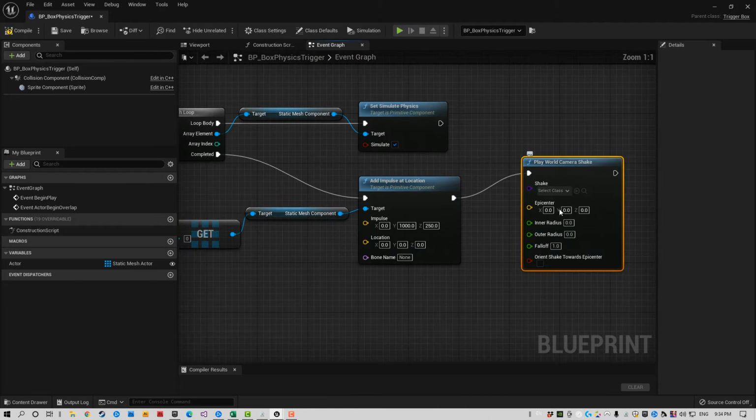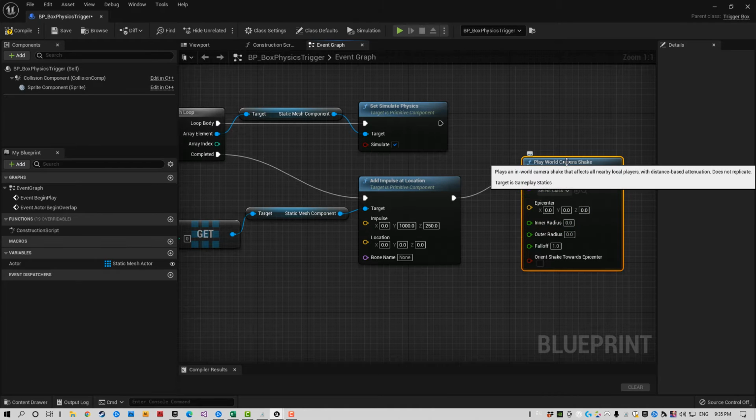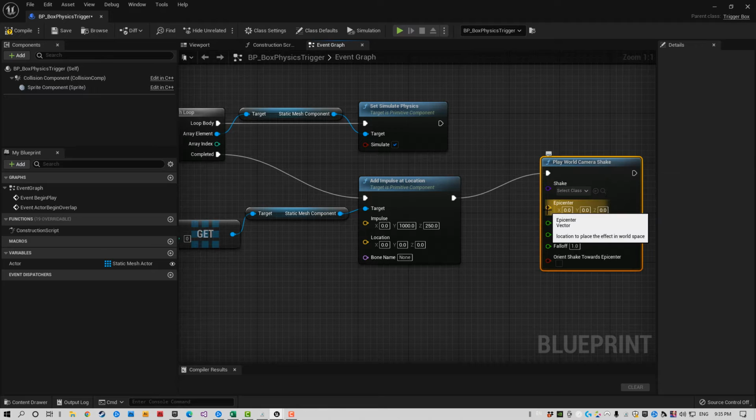Play World Camera Shake is just going to cause us to shake the camera in a specific way, and we'll be able to choose the epicenter of where that camera shake is going to occur, and determine how strong it is and how it affects the camera. To set that epicenter, that point where it's going to be, we need to set the location in world space. I'm going to set it around my boxes so that wherever my boxes are, anybody who's close to those boxes is going to see the camera shake occur.